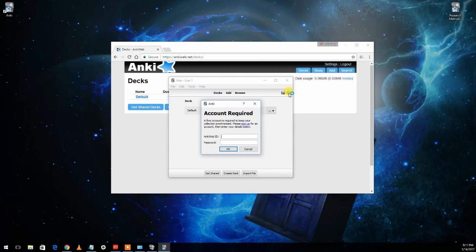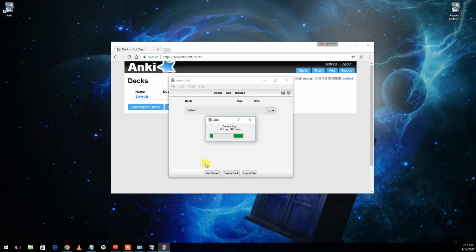This is how we're going to actually tell it to use the account that we signed up with. So the ID that it's asking for, that'll be the email address that you used to sign up, and the password that you had. And once you click OK, now you are going to synchronize, linked to the Anki web account.